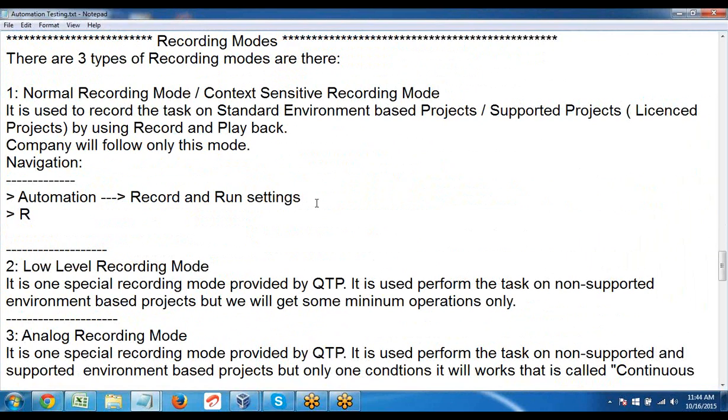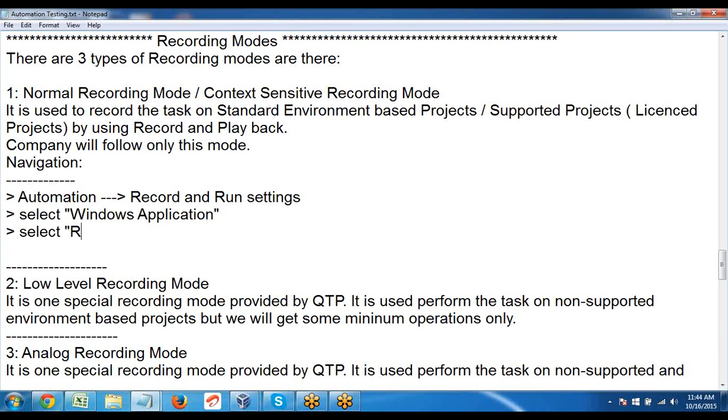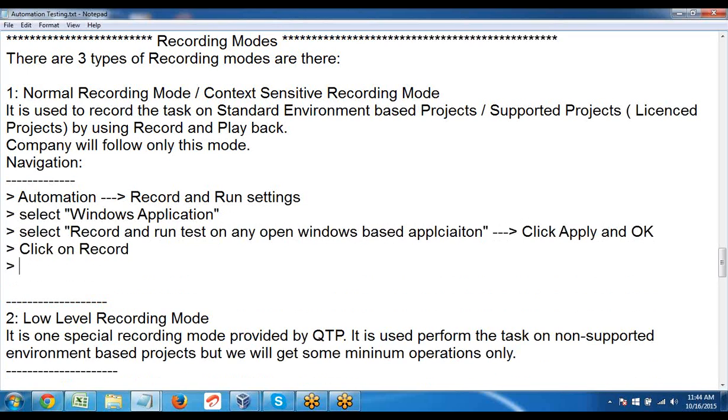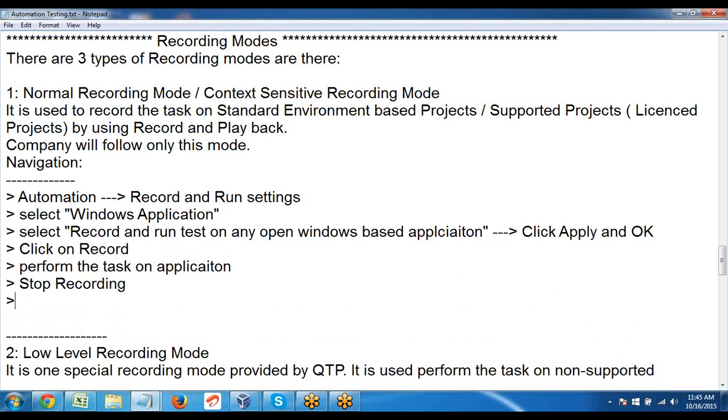Here I will write all the steps. Record and run settings, select Windows application. In that, select record and run on any open window. Click apply and OK. Then click on record. Perform the task on the application. Stop recording. Then run it. These steps are the navigation.